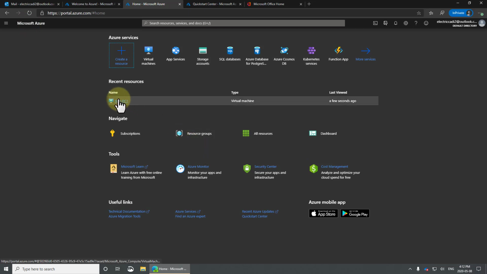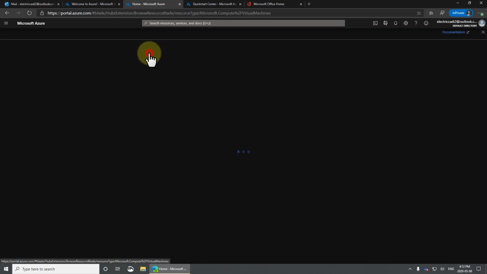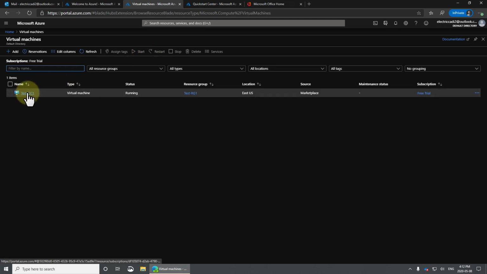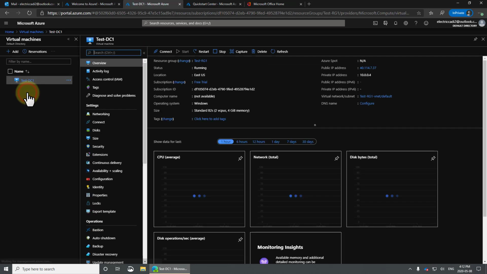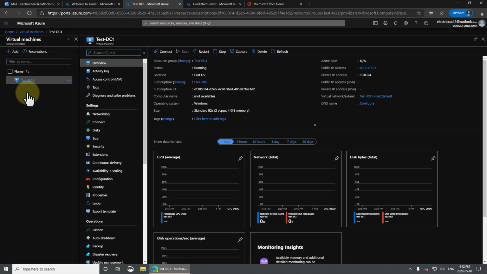In here, you'll see I've got these recent resources that I've just been working on, and I could go in and look at my various other features, but I can just go straight to virtual machines. It'll take me right back to where I was. There's the DC that I just created, which by the way isn't a DC yet. Right now it's just a server.